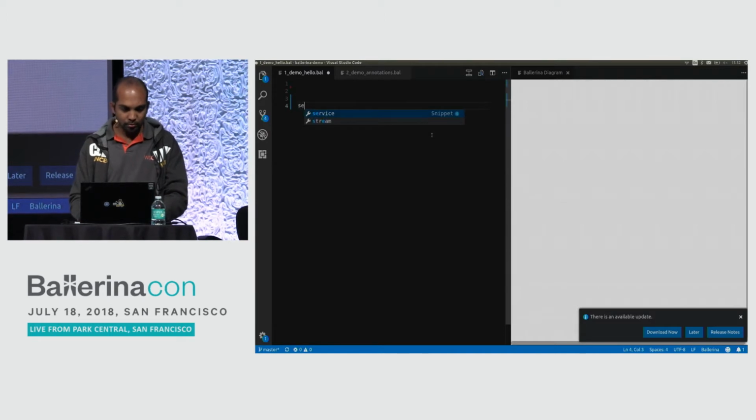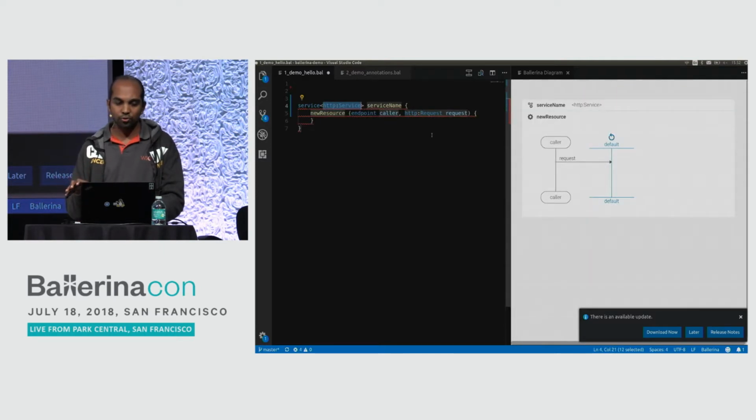Here, when I start to type service, you can see you get a suggestion. Here the suggestion is actually a code snippet. If you select that, it will inject a full block of code. Then you can use tab to jump to the placeholders and edit the specific names.